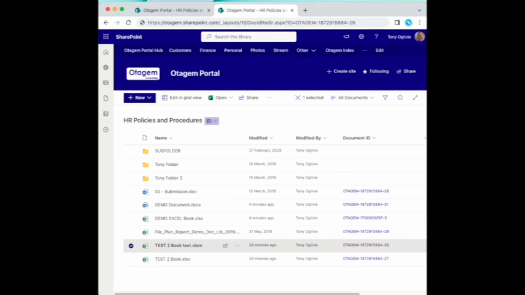Okay, so in this quick video, we are going to see how you can get a permanent link to a document within SharePoint that doesn't expire and is also valid even if the document is renamed or moved to a different folder or to a different document library within the same site collection.